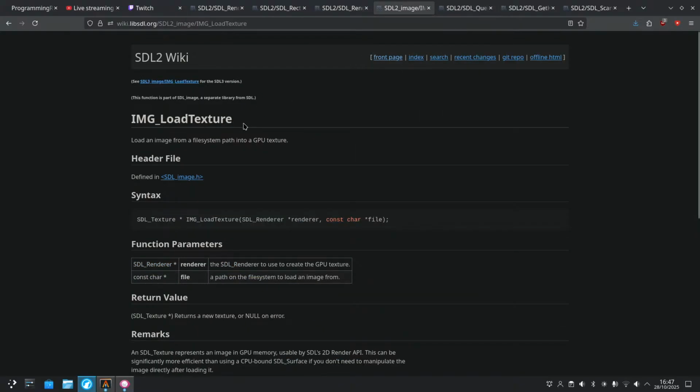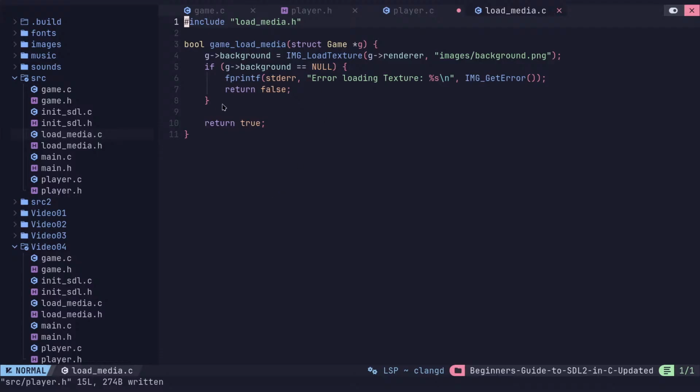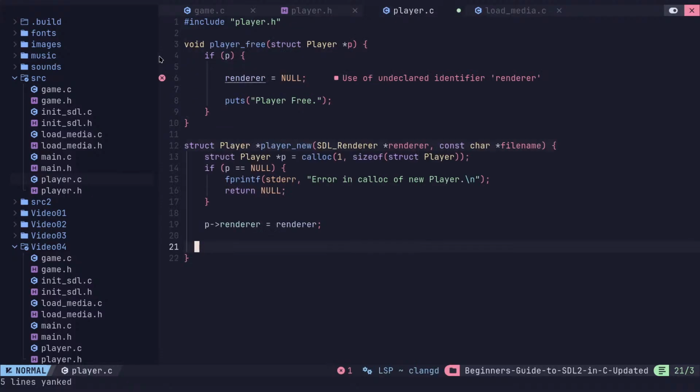This image load texture, we've already done this before. It takes in a render, it takes in the string, which we called file name, and it returns a pointer to an SDL texture. If it fails, it returns a null pointer. So we're checking null on that. So I'm just going to grab the code that we already did for the background, in load media. We've already done this exact thing right here. So I'm just going to yank this, it's going to be a version of that, and put it here.